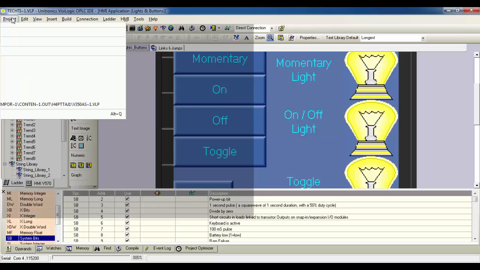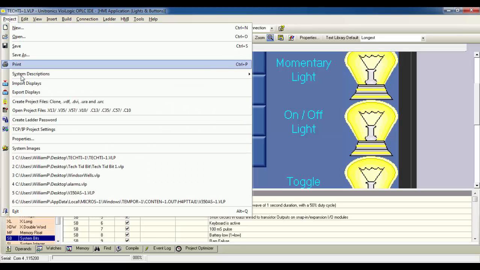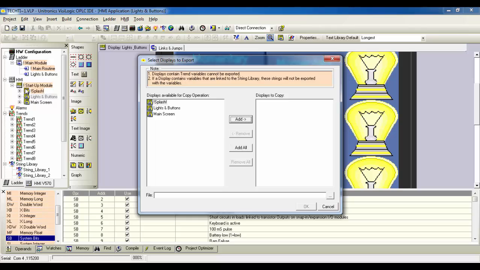If I would like to export this HMI screen to use in another program, I will click on the project drop-down from the top banner and select Export Displays. Here I can select what displays to export. So I'm selecting lights and buttons.